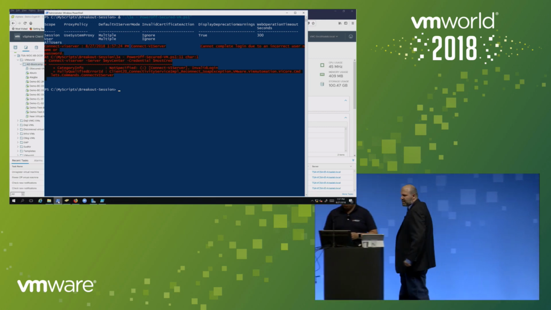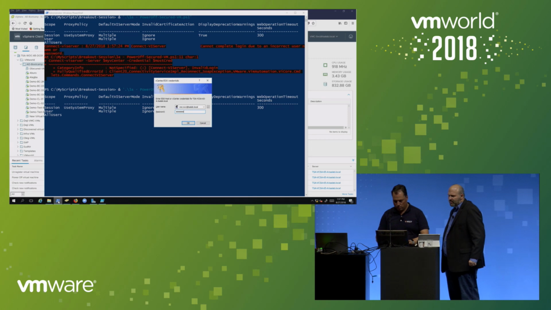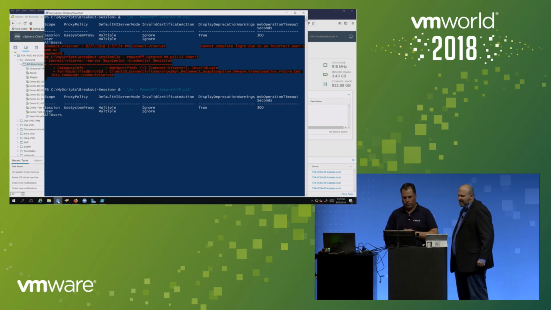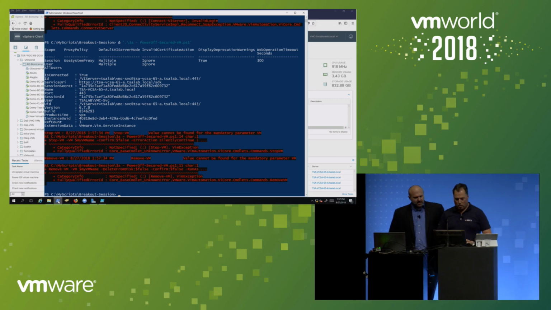I think I mistyped. And let's just try that one more time. It doesn't seem to like that. Nope. Remove VM doesn't work. So unfortunately, our third demo is not working.